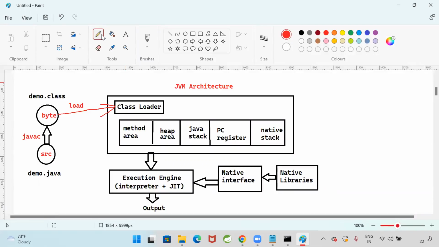Observe the diagram for one minute. Just observe the diagram for one minute. Just observe. That's it.